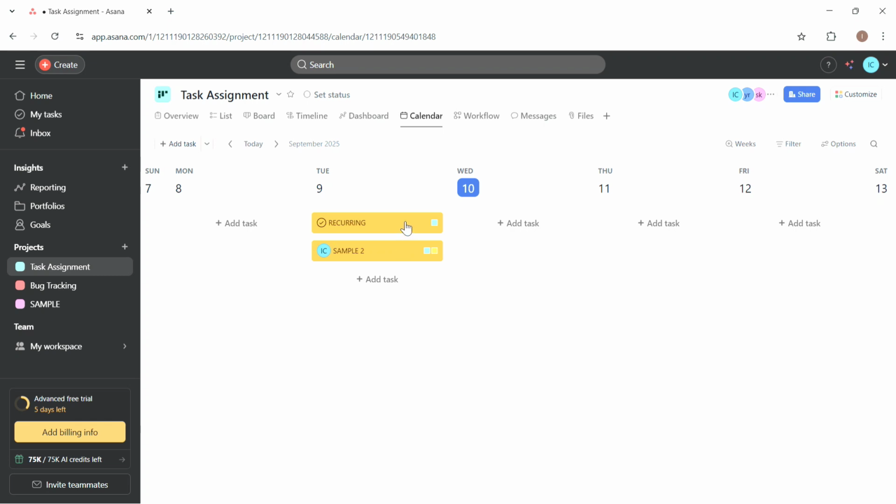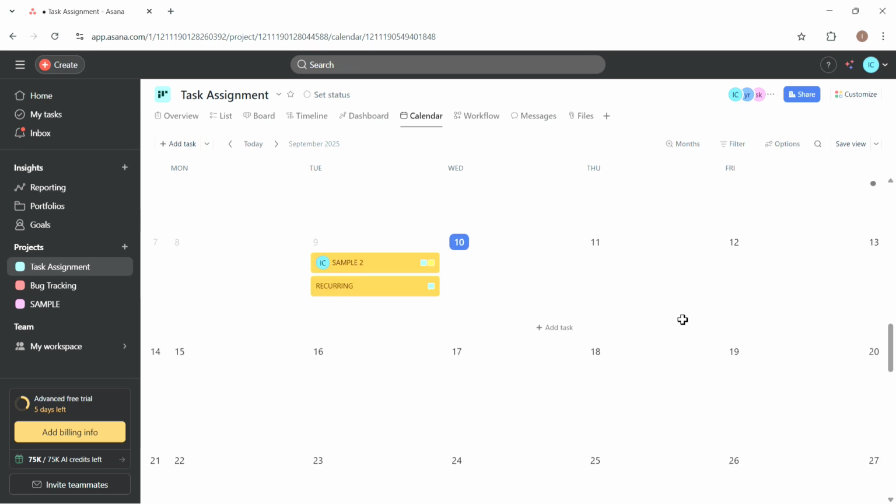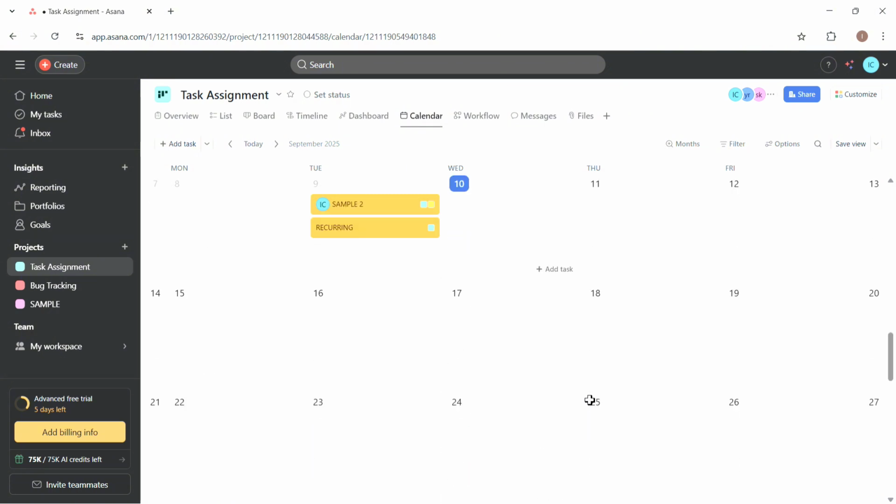So you can basically set this to monthly or weekly by clicking on this weeks button at the top right of the calendar. That will allow you to select between months and weeks. You can also set the filters and the options, and that will allow you to easily find the tasks that you have for the week. So this is how it looks.